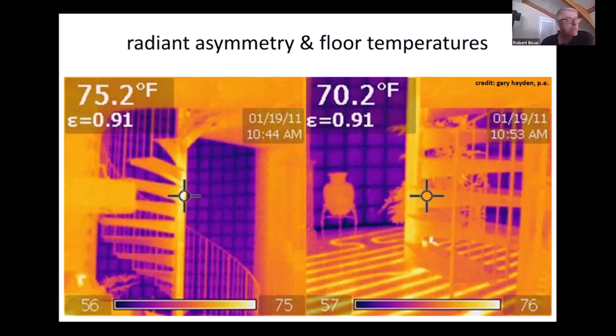And for some reason, my screen is frozen up. Let's see if we can. Yeah, I don't know what's up, my screen is frozen up, but that's okay. Let's just run with this.